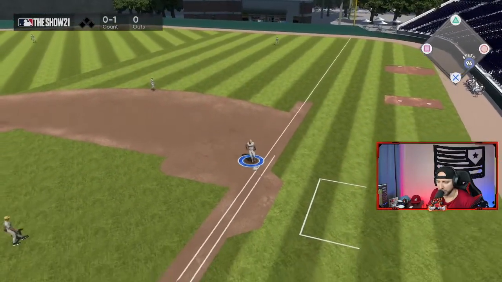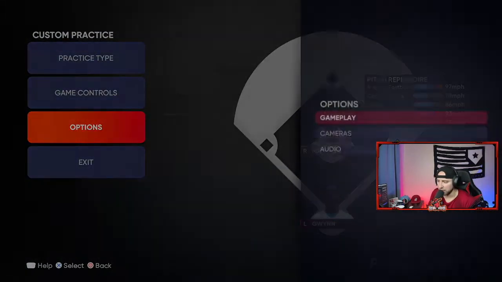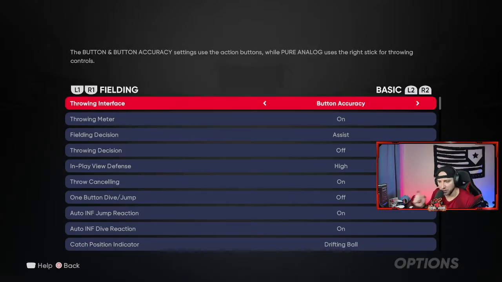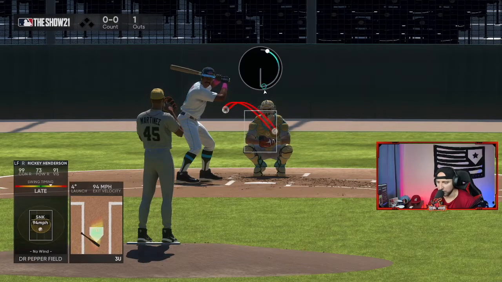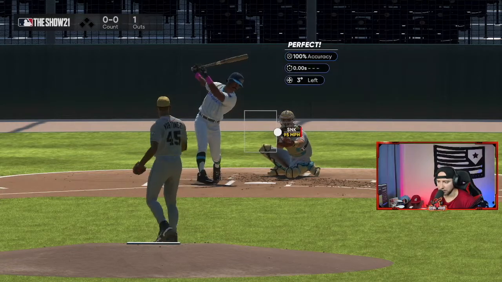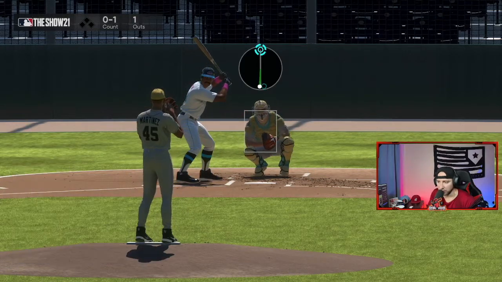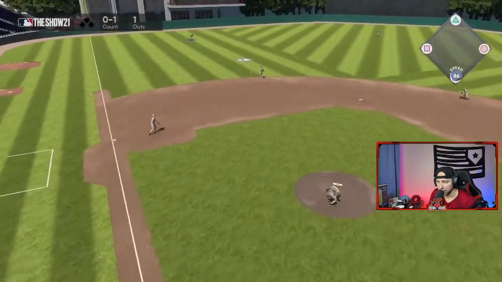But when I'm using the meter when it comes to fielding, I use the button accuracy, which is the meter that you get to put on green. Okay, and the best way you could do that is just keep practicing. Keep practicing, keep learning, keep getting that timing right, and sooner or later you'll get it. Okay, it'll just come natural to you. All right, and if it doesn't, it's okay. Just gotta keep practicing, gotta keep learning.